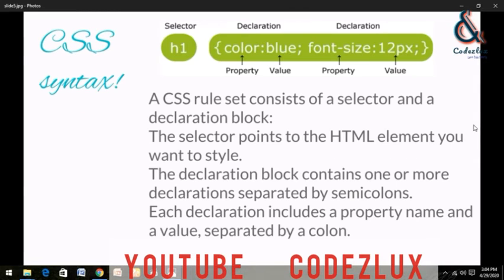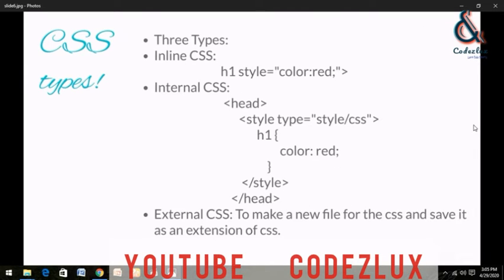The basic syntax of CSS is: first write the selector, and then the declaration, like property : value, enclosed in curly brackets. The selector is used to point to the HTML element you want to style. The declaration block contains one or more declarations separated by a semicolon and enclosed in curly brackets.